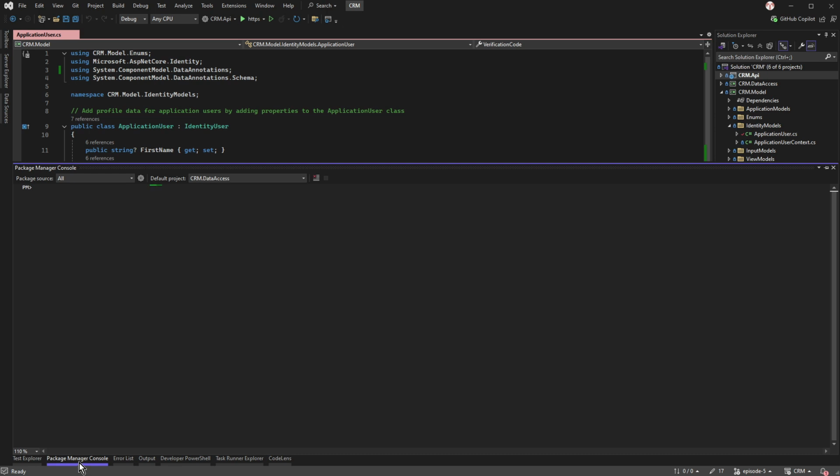Make sure the default project here in the Package Manager console is set to our Data Access project. Because this is the project where our DB context lives, and it's also where we want Entity Framework to generate the migration files, like the .cs files that describe the changes in our database schema. If we accidentally leave it set to another project, like the API or web, Entity Framework Core won't know where to put those migration files, and it'll either throw an error or drop them in the wrong place.